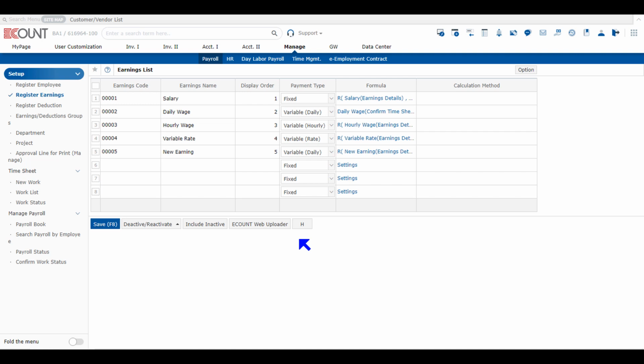In this video, we will discuss Manage, Payroll, Setup, Register Earnings and Register Deduction menu. And we will start with Register Earnings menu. In this menu, you can register the earnings codes required by your company.